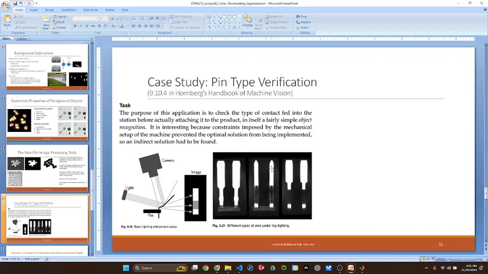They had to do some object recognition workflow to detect what kind of pin was coming in. The case study describes a number of obstacles that they had to overcome. Essentially, the solution they implemented was changing the type of lighting, and this is the image that they obtained.